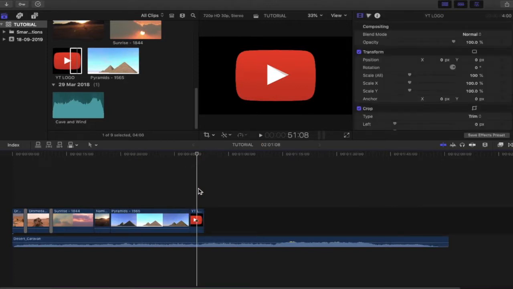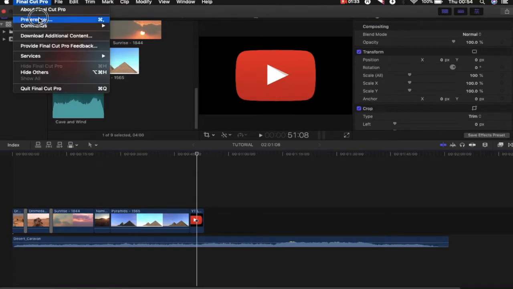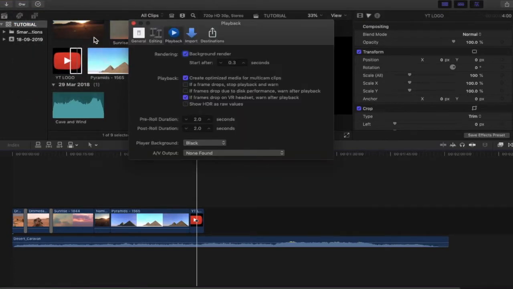But I'm going to change this just to show you and so you understand what an alpha channel is in terms of Final Cut Pro 10. So let's go up to where it says Final Cut Pro. We're going to click this and go into our preferences. Now at this point you can see that we have the player background. Here we're going to change this from black to checkerboard. This will allow us to see the background.